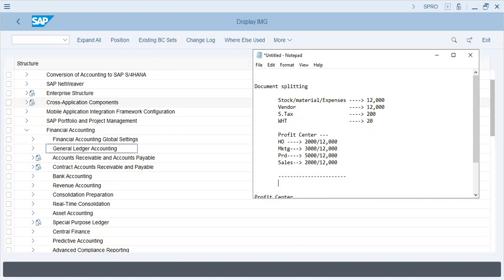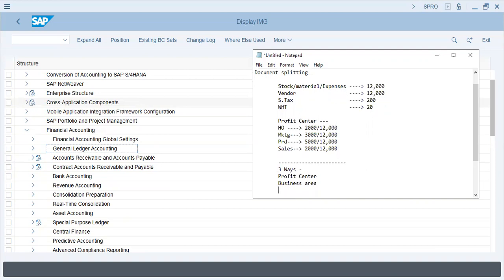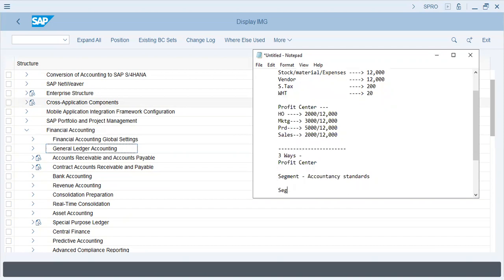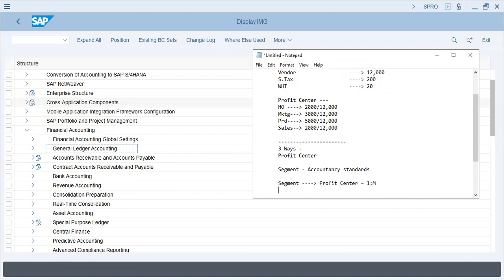There are three ways to do that. And that is profit center, business area, and segment. Segment reporting is done, and that is mandated by accountancy standards. So what is segment? Segment is just like this area. We don't use this area, we use segments now. And the segment to profit center relationship is 1:1. One segment can have many profit centers.